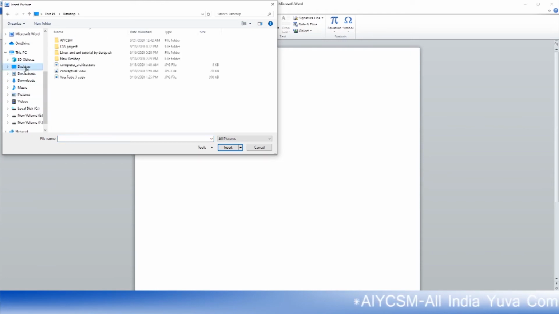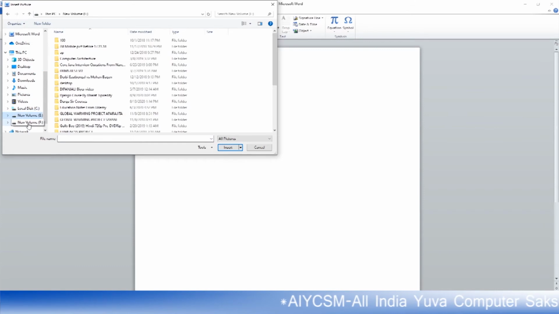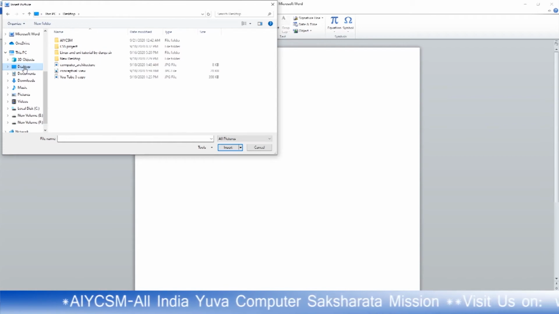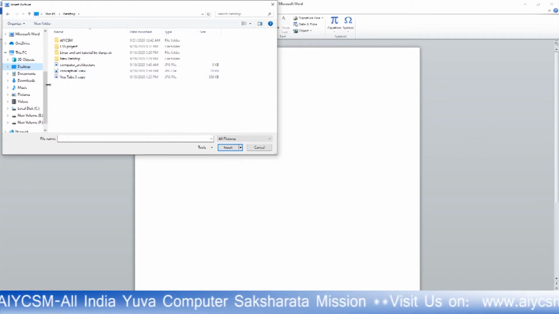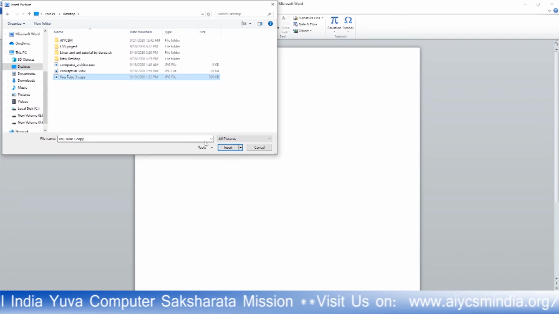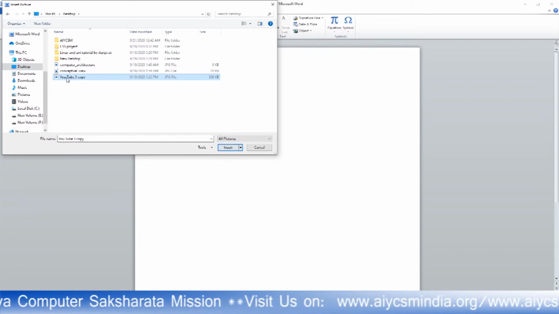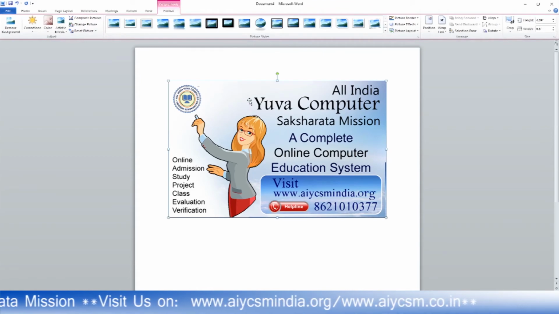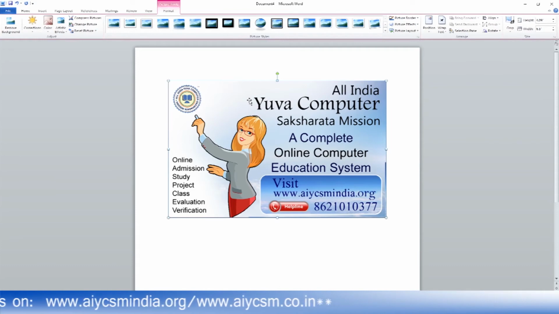From where you want to insert the picture, I want to insert the picture from the desktop. You can go anywhere: C drive, E drive, F drive, anywhere. I can insert it from there. I just want to insert this type of thing in my document. So I can insert one of my chosen image files into my Word file.